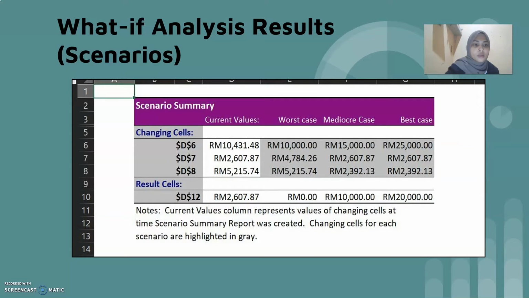And this can give Amina a better insight for any kind of situation that she may face in the future. We can also compare the worst case, medical case, and the best case.